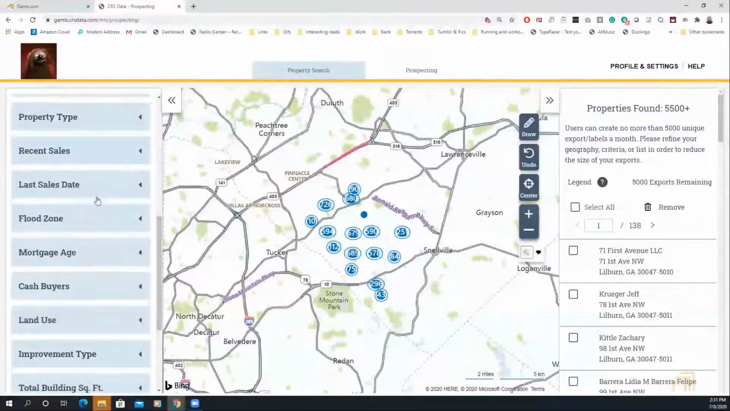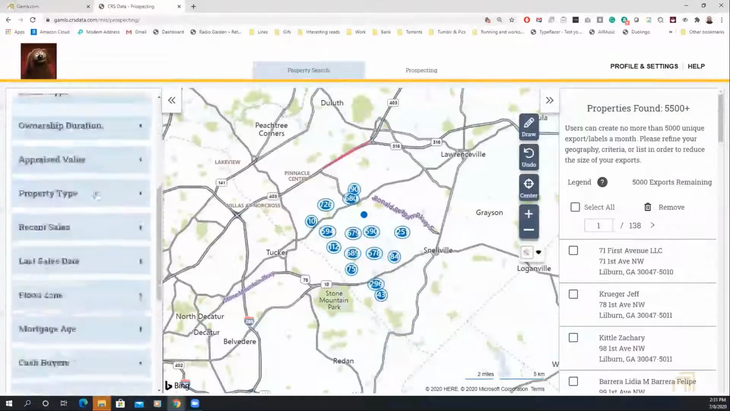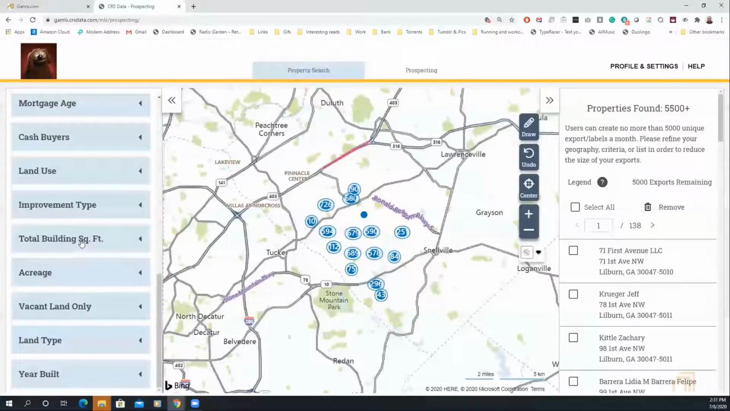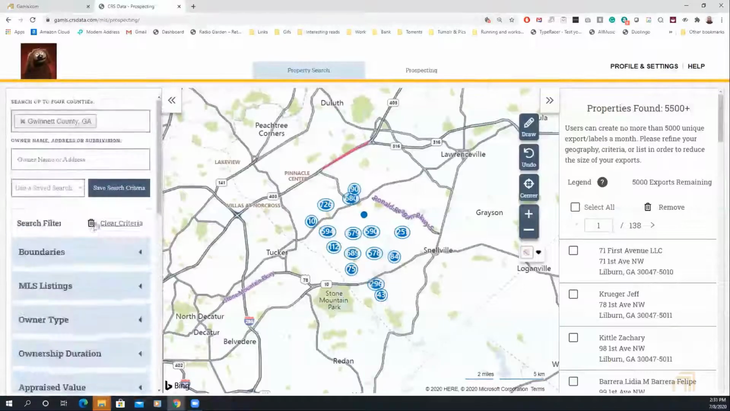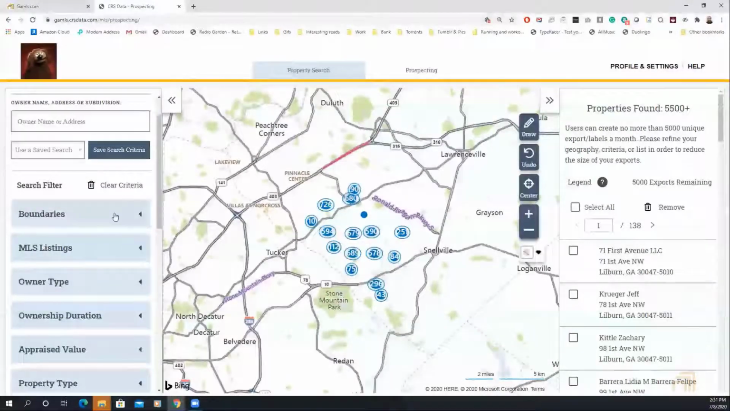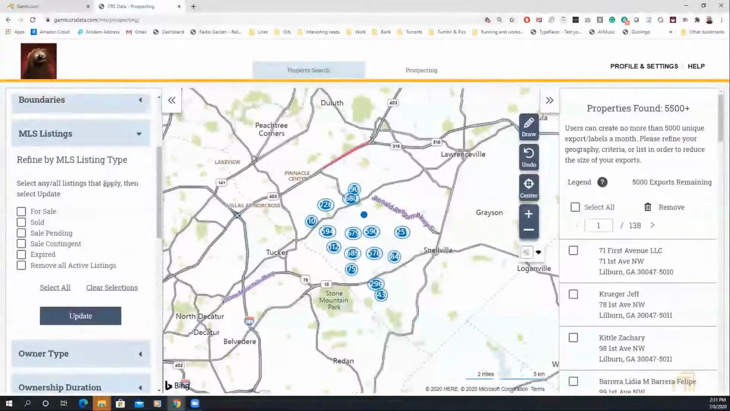So obviously, I want to drill this down more, just so you're aware of the various fields. And keep in mind, not to poo-poo anything, but unlike other systems of this type, all of your choices here are available for you. There is no premium aspect or sale for this. So what you're searching and seeing here is what you actually can use. Along with the boundaries, you have the ability to refine your search by listing type, if you want to go for sale, sold, sale pending, sale contingent, expired.